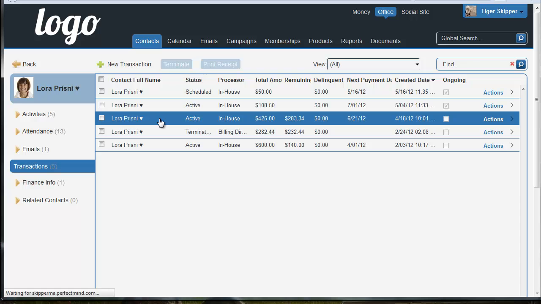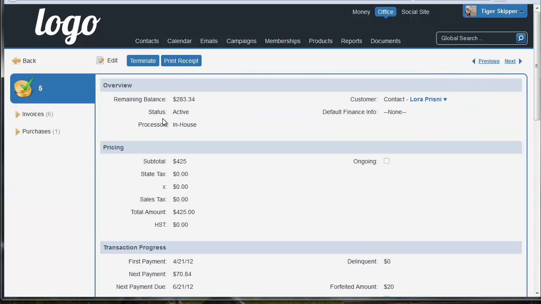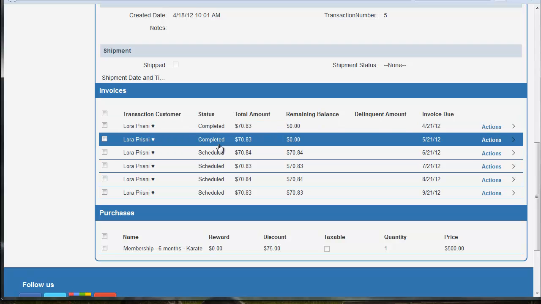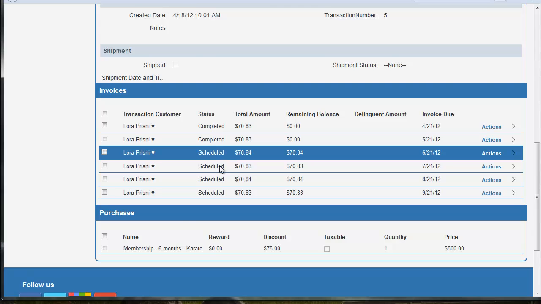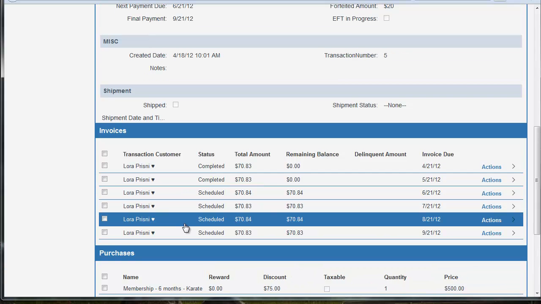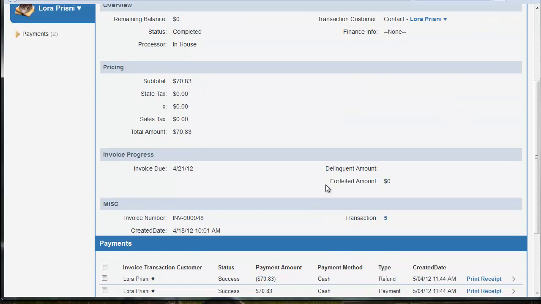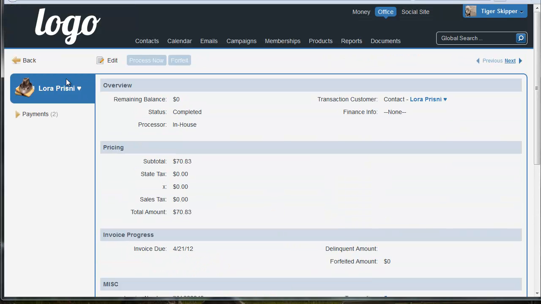You can even learn more by clicking on the transactions here. You can print receipt or terminate if you need to cancel. So terminating will cancel all the future transactions. So the ones that are already completed, that wouldn't be canceled because they're already done, but that would terminate all the scheduled. If you went in even farther into the invoices, you would actually be able to look at a little bit more information about them.